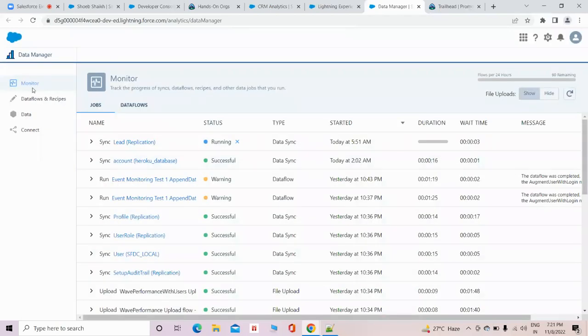so this is your data monitor. This monitor is that particular part where you can track the progress of syncs, data flow, recipe, and other data jobs. Okay. That section is known as the monitor. Fine. And you need to always click on this refresh button to check the latest status. Fine. So currently it ran successfully over here.